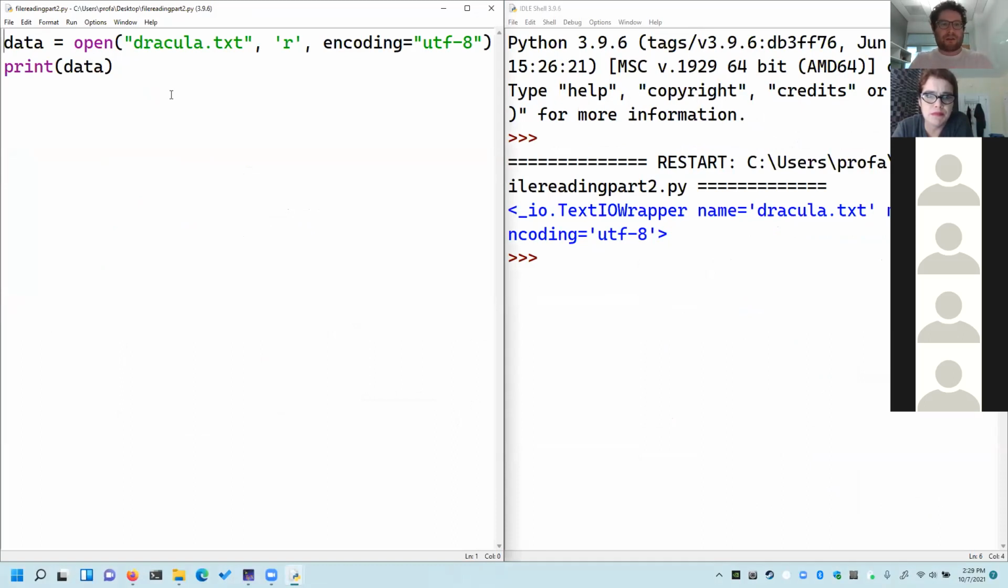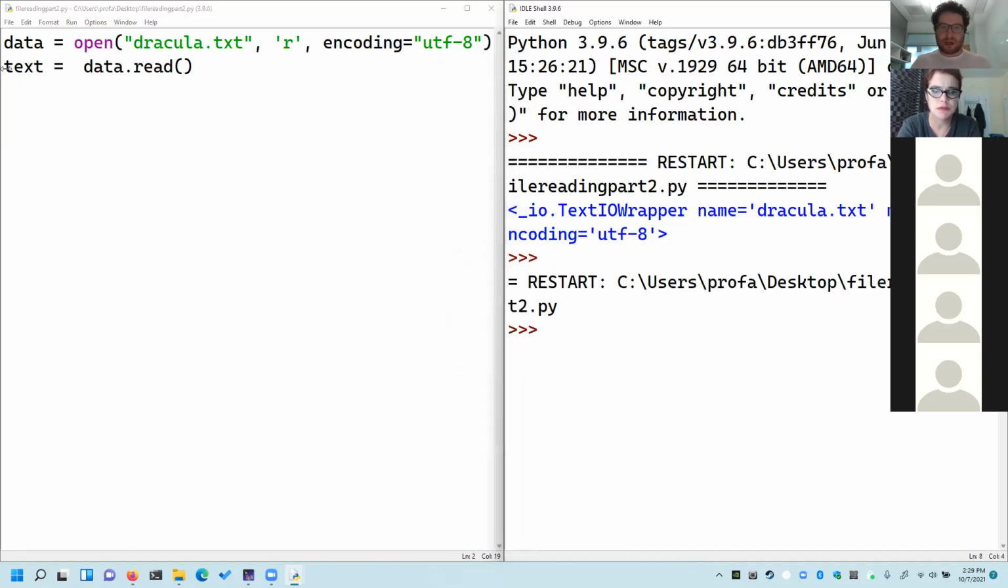So now I've got the file. If I print it out, it doesn't really do anything, but to read the file now, we can do it one of three ways. Reading a file is extremely easy in Python. Very, very easy. The first way we can do it is just simply by storing it in a big string. Text is equal to data.read. And there. Now I've read the entire file and it's now in text. Okay.